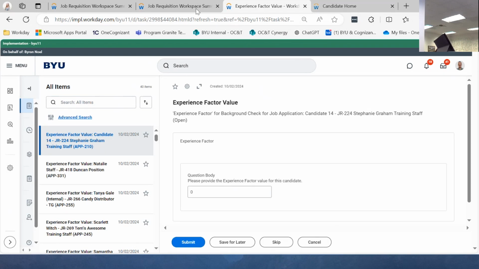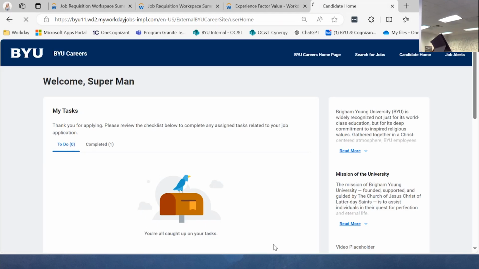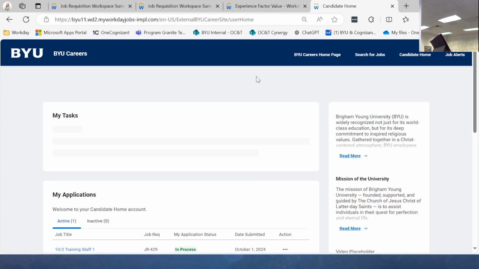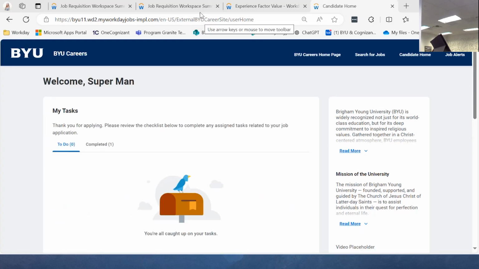All right, now we'll give it a minute. Now it's going to the candidate's inbox. I skipped it. And that's the other way that I knew that you were a comp partner, because you had the experience factor in your inbox waiting for your approval. I was like, oh, that's a compensation element.